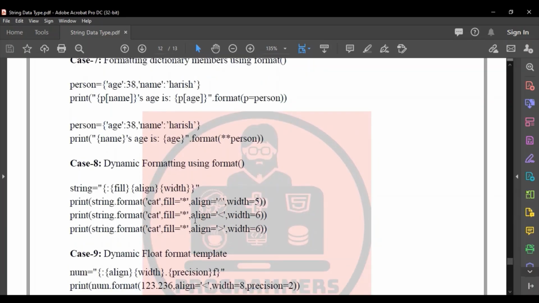And then the next case is dynamic formatting using the format method. This dynamic formatting is nothing but something we can just define. So here what I have done is string, fill, align, width. I have given 3 attributes. So this one we can fill in here. What I have done is I have given a variable.